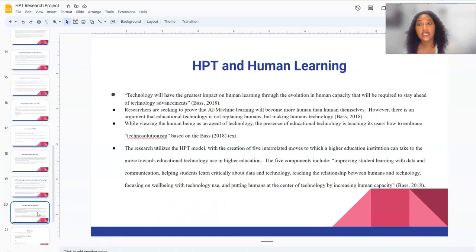HPT and human learning. HPT is continuously evolving. Technology will have the greatest impact on human learning through the evolution in human capacity and will be required to stay ahead of technology advancements. Researchers are seeking to improve AI and machine learning, which will become more human than humans themselves. However, there's an argument that EdTech is not replacing humans, but is making humans technology-aware, making humans aware of how to use technology.